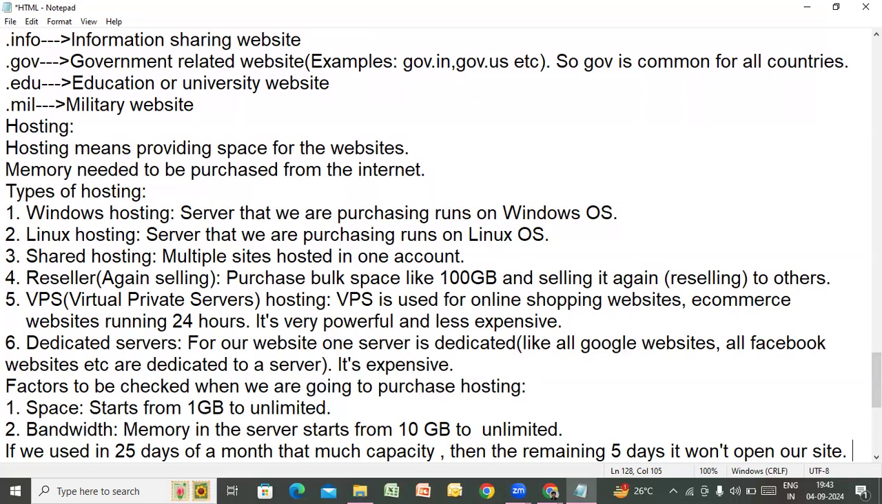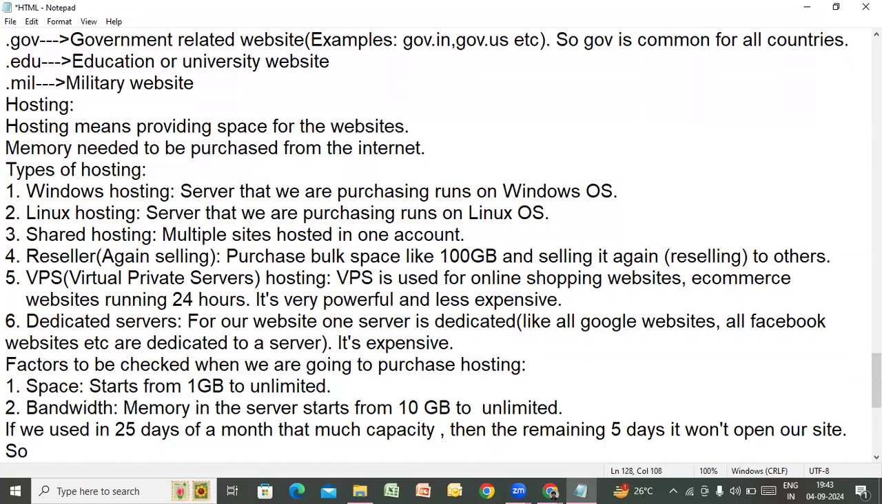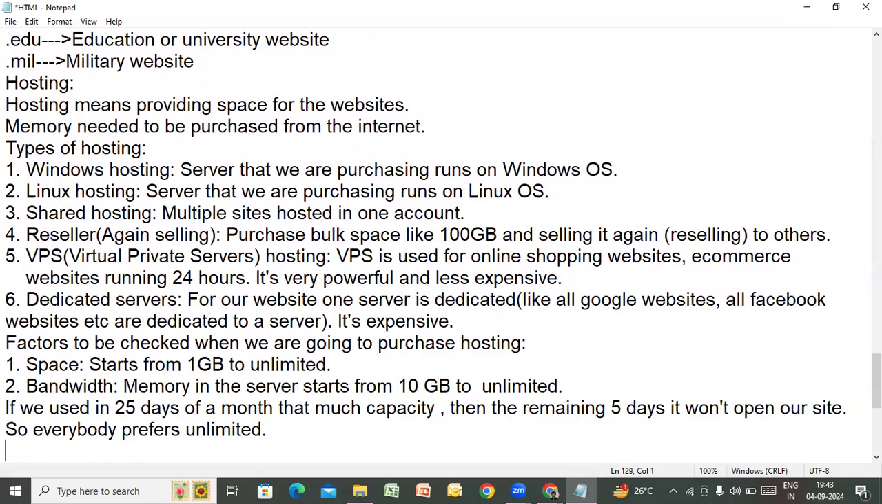So everybody prefers unlimited. That's why big things generally. So everybody prefers unlimited capacity. Unlimited. Okay, that is about theory.